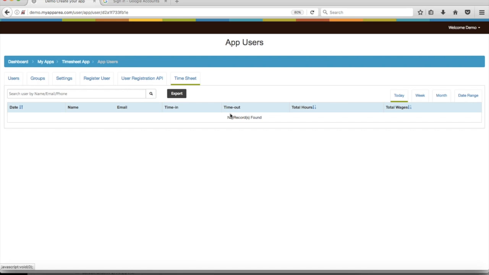If you want, you can export user data into CSV or Excel format. Under Timesheet tab, you will get the insight of time logs of each employee.